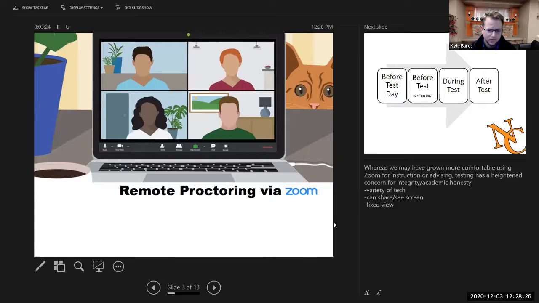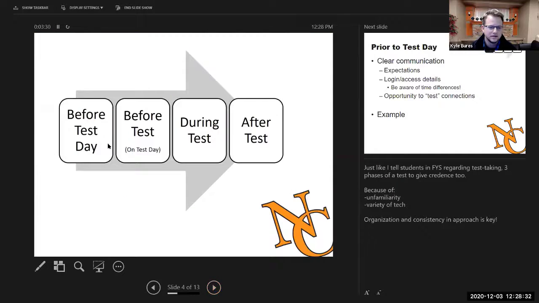So what I would encourage you to do when giving a remote test is use the same kind of mindset that I work with students on when we're talking in first year seminar about test taking strategy in general. Not just thinking about the test itself in that 1 or 2 hour time period, but what are you doing before the test? How is it set up during the test? And then maybe most importantly, what are you doing after the test to make adjustments?